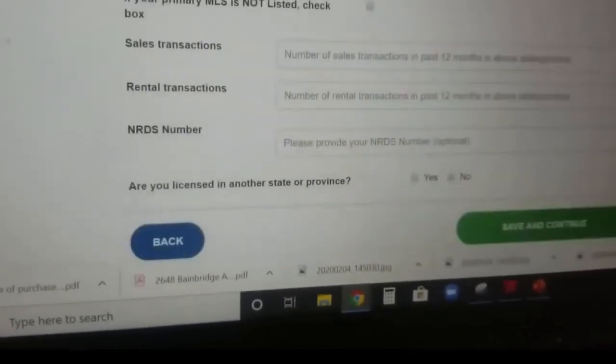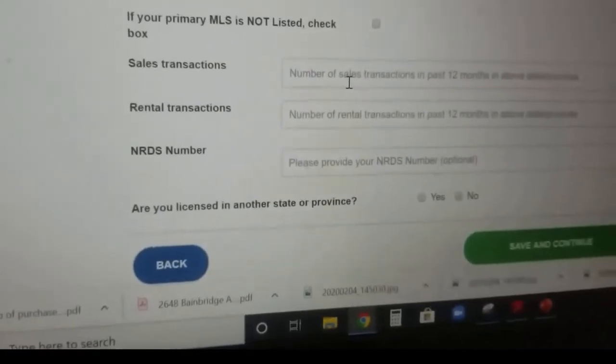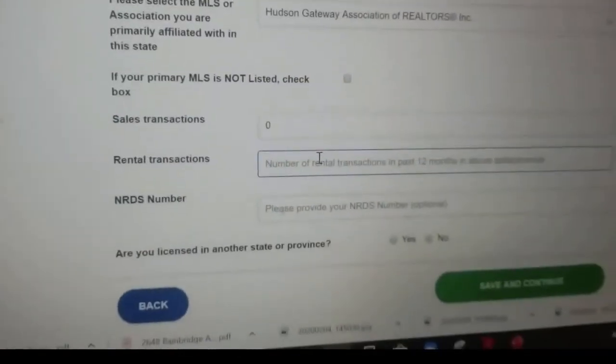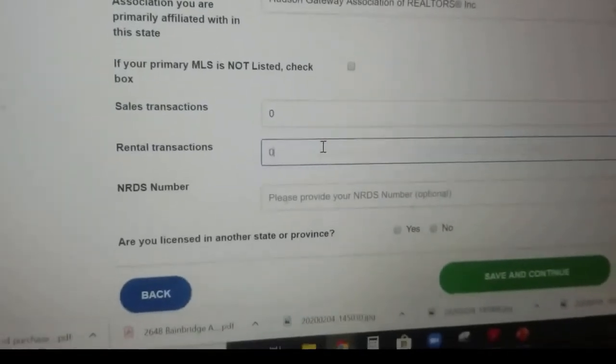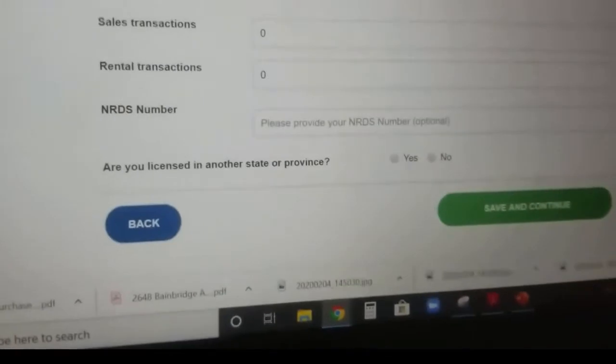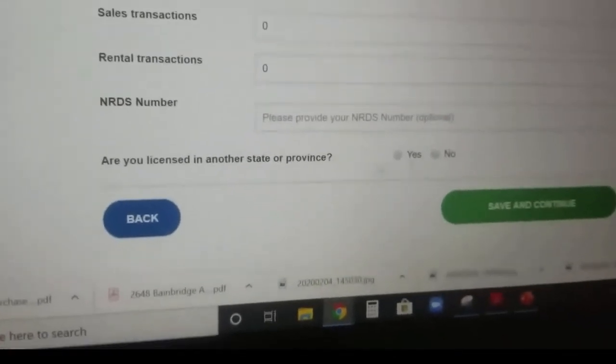All right, and then it says number of sales transactions in the past 12 months. Whatever number it is, go ahead and put it. If it's 0, say 0. Number of rental transactions in the last 12 months. Whatever number it is, put it. If it's 0, put 0. NRDS number, if you have it, fine. If you don't have it, don't stress over it. Leave it blank. It's optional.